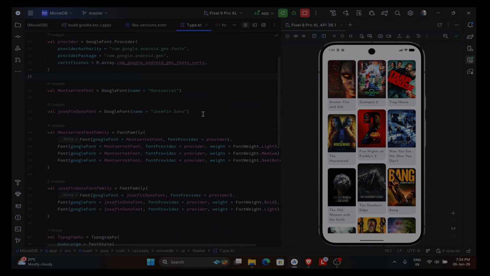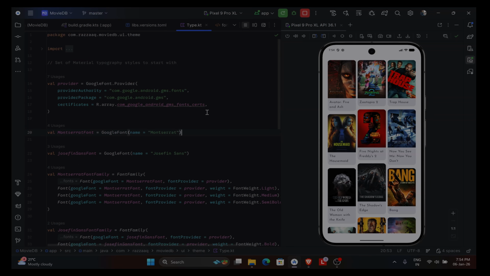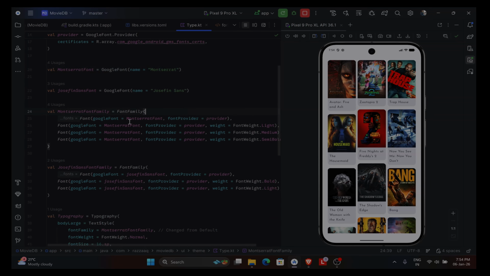So for now, I'm having these two, like Montserrat and this Vincent's. So this is how I'll be adding them. And to create the font family like light, medium, and bold type of font family, I'm using this logic here.